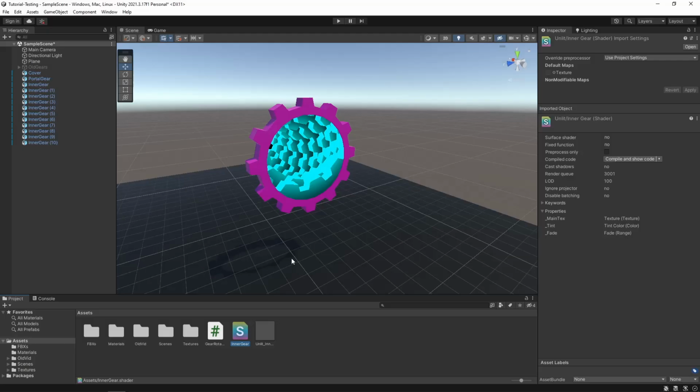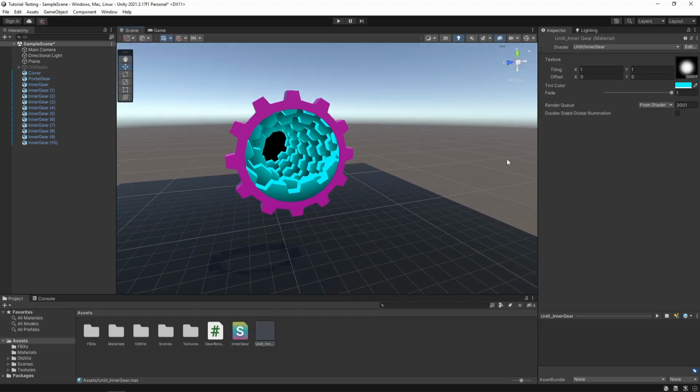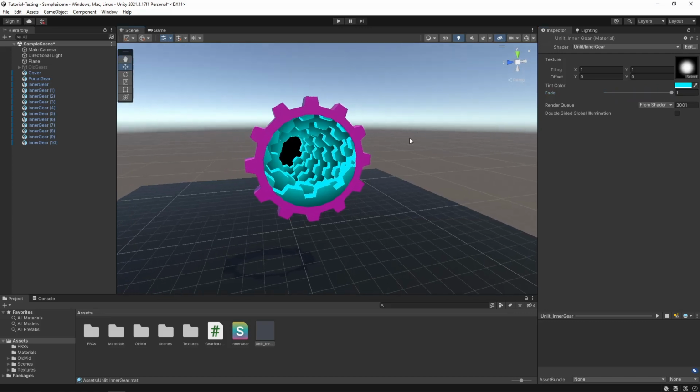So back in Unity, we can see that nothing changed, but if I click on the material, you can see we have this little slider here now. So I can drag it between 0 and 1, and you can see that the gears get darker and lighter. And so we want the gears in the front to be super light, and then the ones in the back are going to be dark like this. So we're going to have to make a new script to do that.